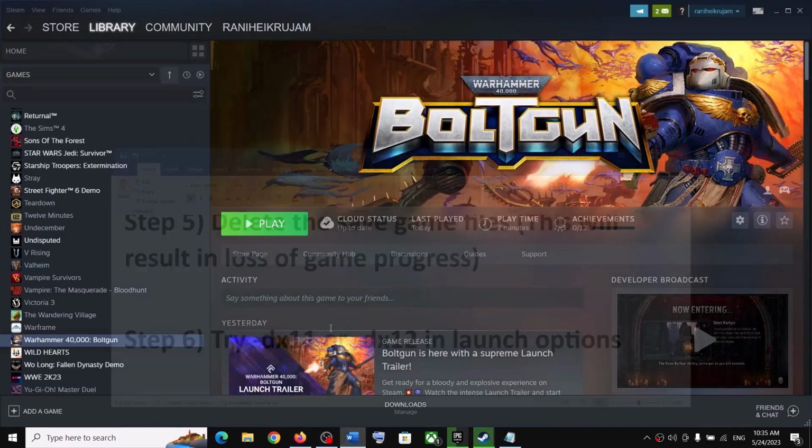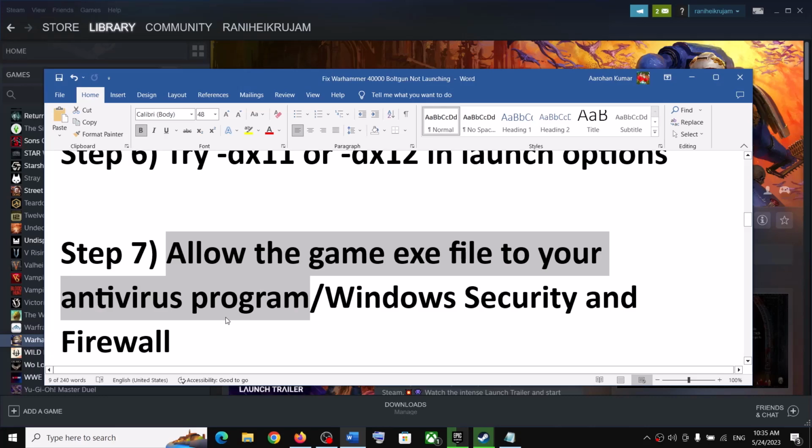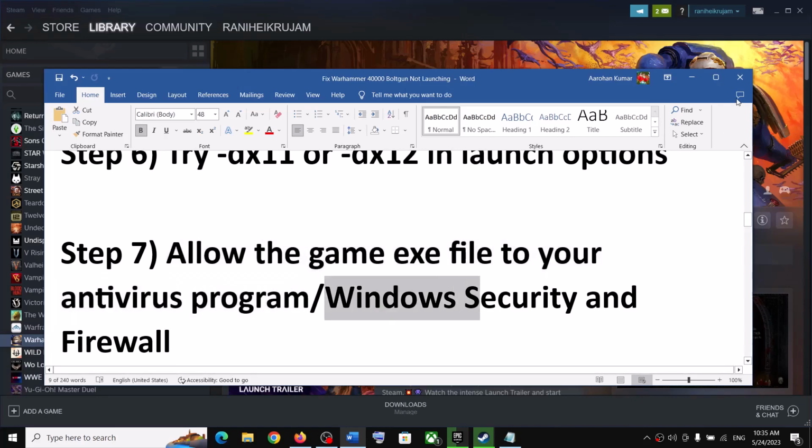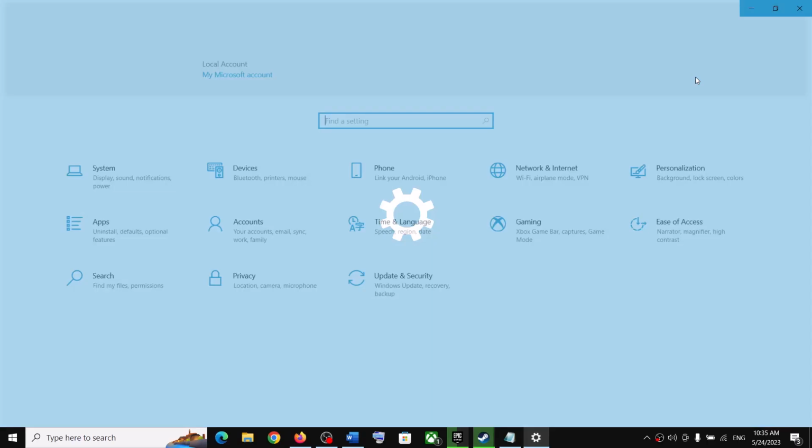Now the next step is to allow the game.exe file to your antivirus program. So if you have any third-party antivirus, make sure that you allow the game.exe file to your antivirus program. Now if you're using Windows Security, then open Windows settings.